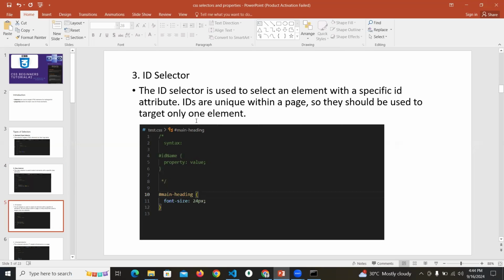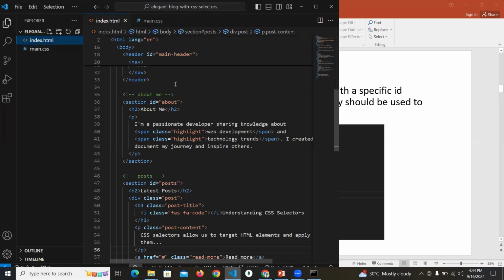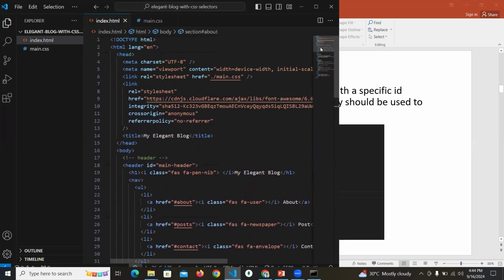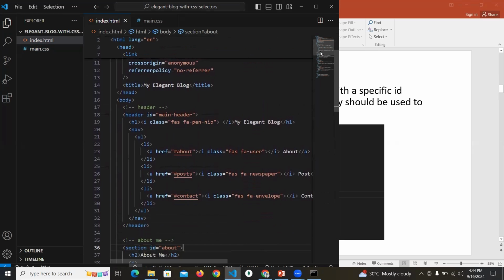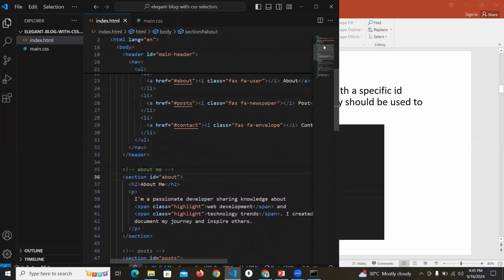So then we have ID selector. The ID selector is used to select an element with a specific ID attribute, right? IDs are unique within a page, so they should be used to target only one element. And you will notice that in the way I set up my own HTML here, I never use the same ID twice. If there's any reason I need to use the same ID twice, then I will need to change it to class. So this main header is the only ID here. About is the only ID here, right? So we never have two of them at the same time.